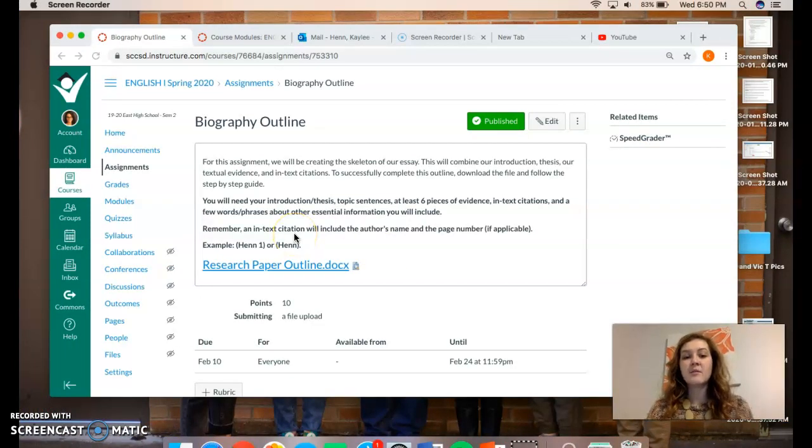Finally, the last thing you need to remember is that in this document, if you have a quote, which you will have at least 6 of them, you need to have an in-text citation. So this means you're going to need to go back to those sources and find the author and the page number if that applies. If you can't find the page number, you need to at least include the author's name, okay? And that needs to go in parentheses after every piece of evidence that you use so that I know that you are using a credible source, okay?